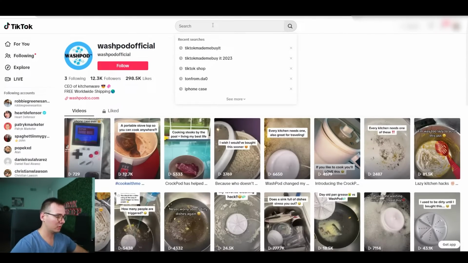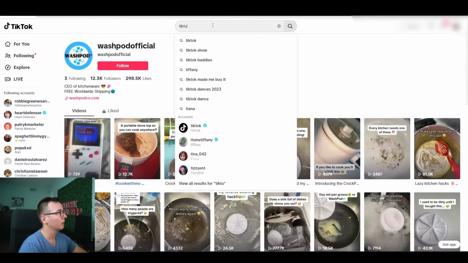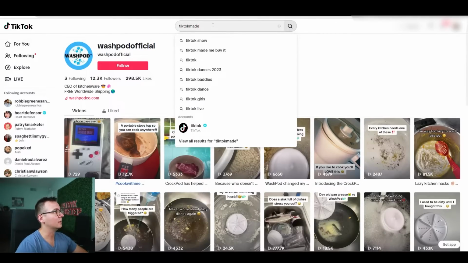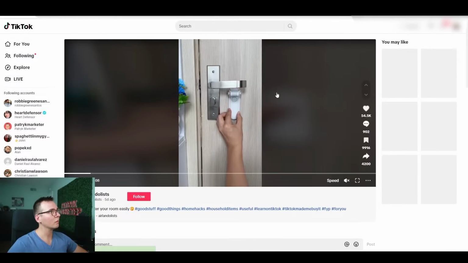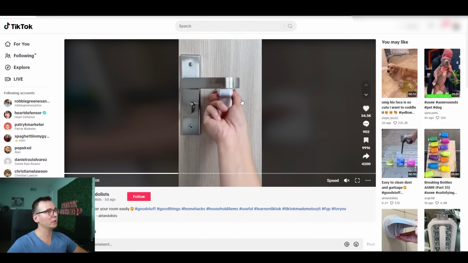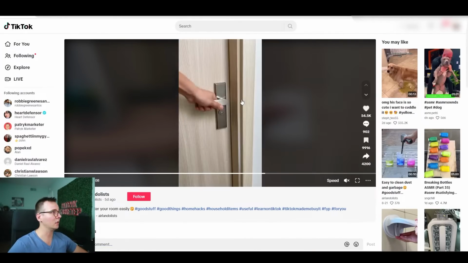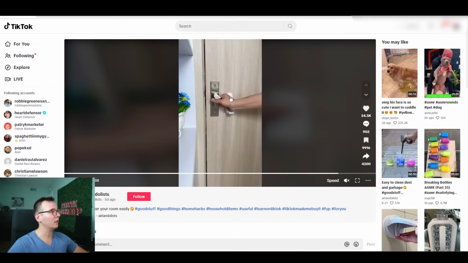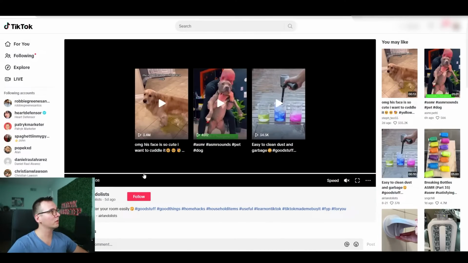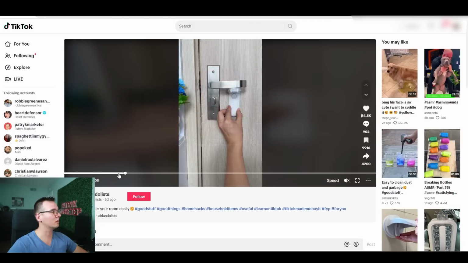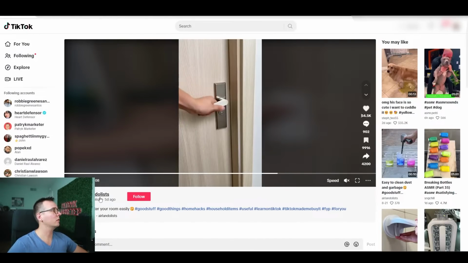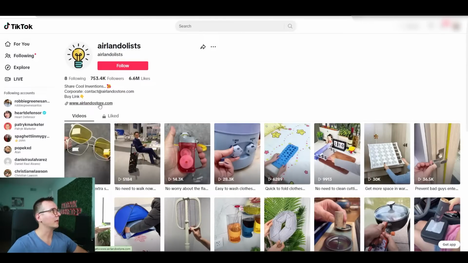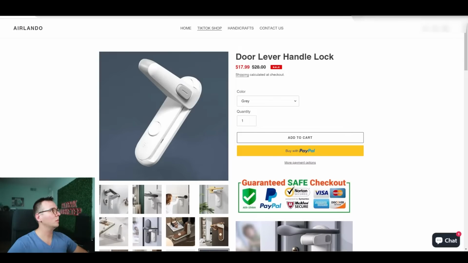So let's go back to the search and type in "TikTok made me buy it" again and see if we can find some other products that people are promoting on this app. All right, I found another product that I think can be TikTok worthy. It's like a lock for your door to stay protected so nobody can enter your house. I click on this TikTok account, I click on their website, and it took me to their door lever handle lock.